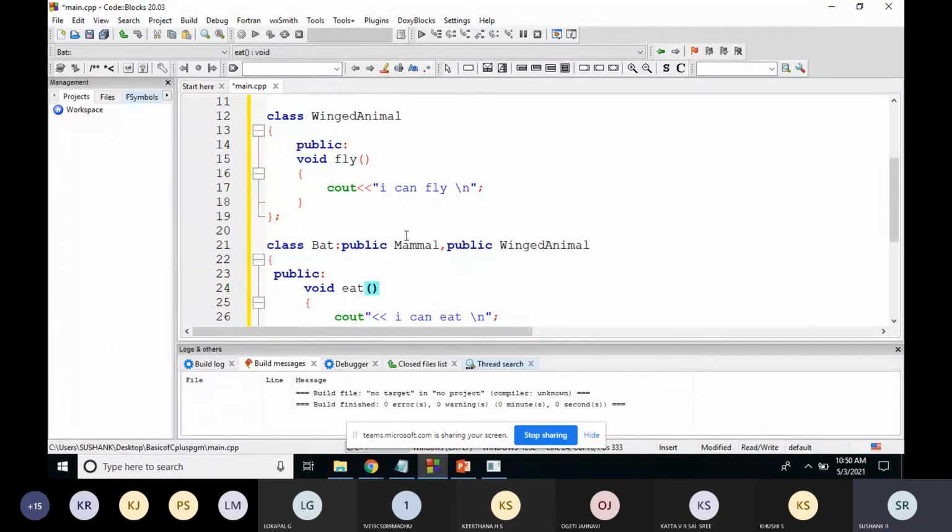See, the syntax is class 1 comma class 2. You can even add other classes also. For example, if there is a class called dog, you can add that also. Is it understood? How to inherit multiple classes: class, derived class name, then base class 1, base class 2. Any doubt? Like this, you can continue. You can inherit multiple number of classes.